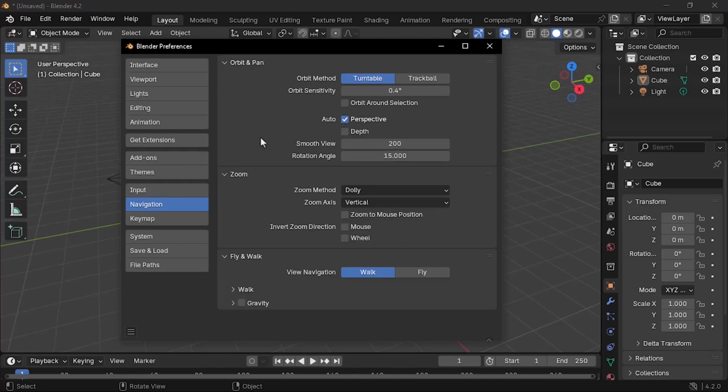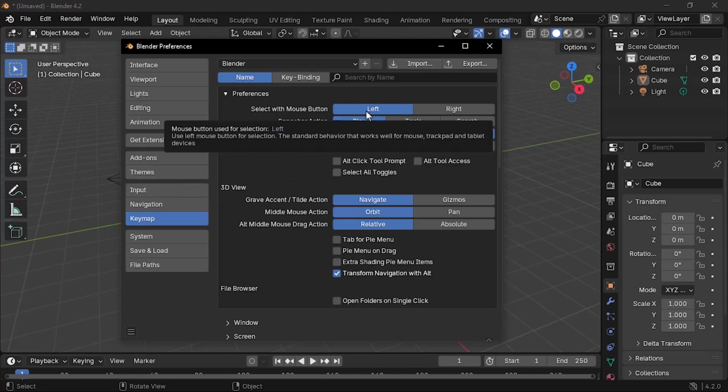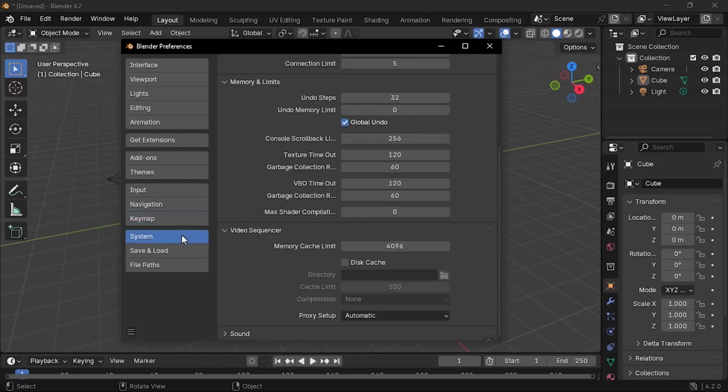Next up, we have navigation. This one helps us in navigating through the 3D scene. We have key mapping. These are usually basically the keys. It's where you customize the keys. For example, I'm using the left click to select. You can use the right one. This one I'll leave it up to you to exploit out. Find the best settings that works for you.